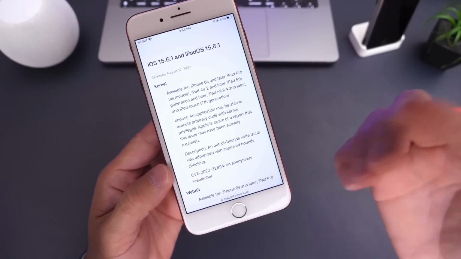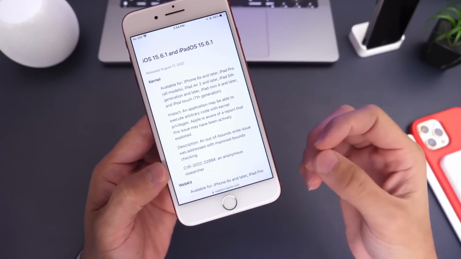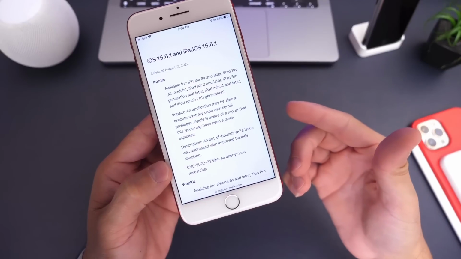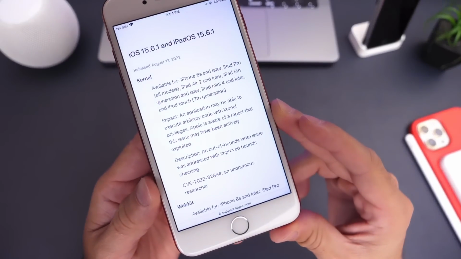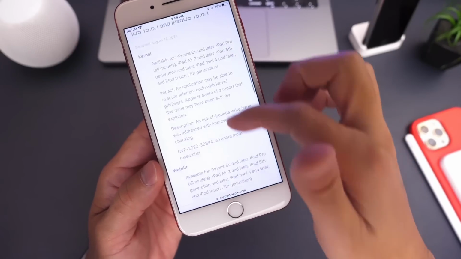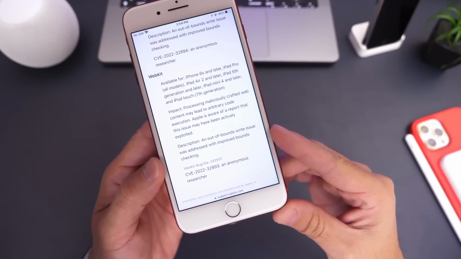The first one is a kernel issue, as you can see right here. An application may be able to execute arbitrary code with kernel privileges, and Apple was made aware that this issue might have been actively used, so this could be something that could be impacting you, whether you know it or not. So it is recommended for you to update. As you can see right here, Apple has obviously patched it within iOS 15.6.1.